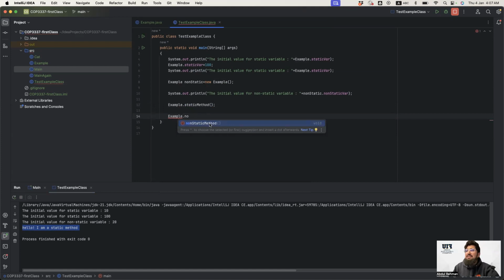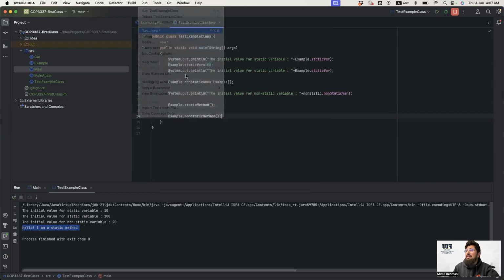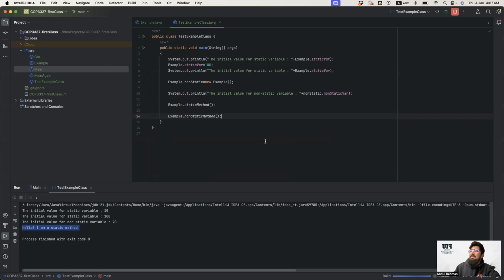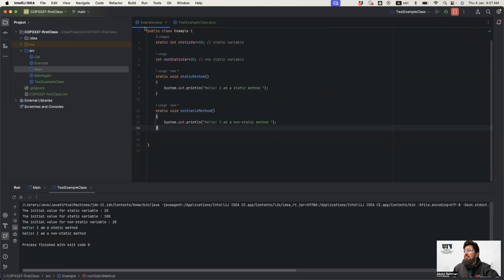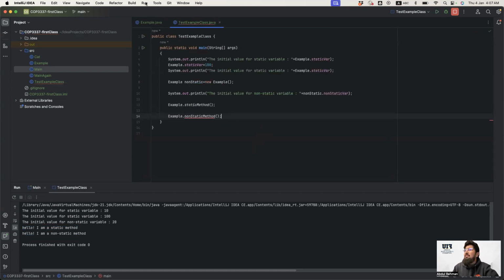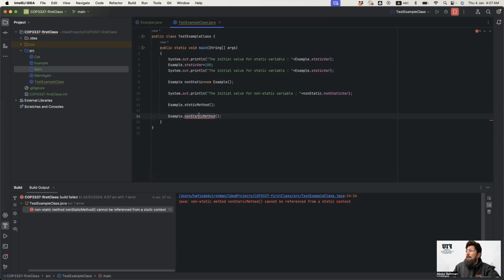Just for your understanding, run the same thing again, and we're going to face an error, since I kept this static keyword here. So let's run it. The same thing, you already got an error, so let's see what the error is. A non-static method cannot be referenced from a static context. So this is a very simple understanding about non-static.